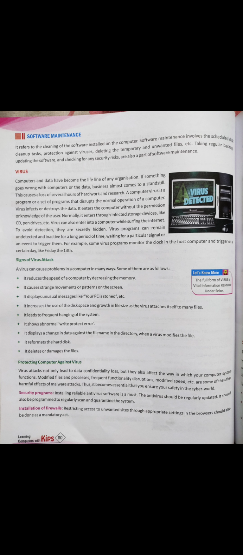This is one of the main functions of the virus. The virus automatically attaches itself to almost all or many of the files in the computer system. What will be the impact of this? This will make the computer's memory space decrease. If the same program is attached to almost all the files, automatically the space will be decreased. Next, it leads to frequent hanging of the system. Computer viruses execute by themselves only. So if lots of the same programs are running at a single time, the system will hang.